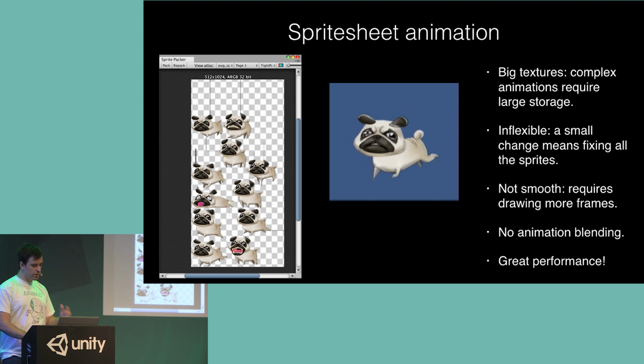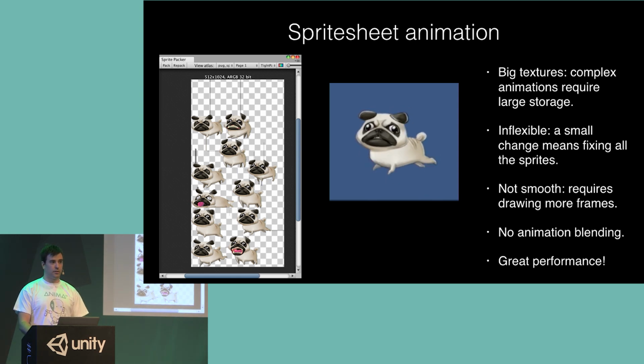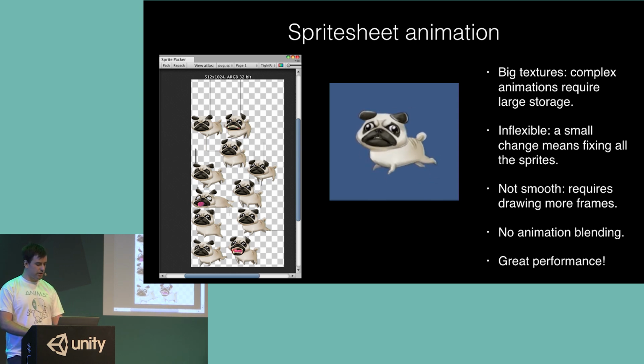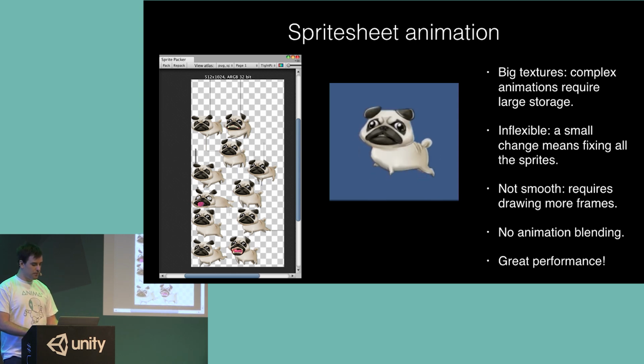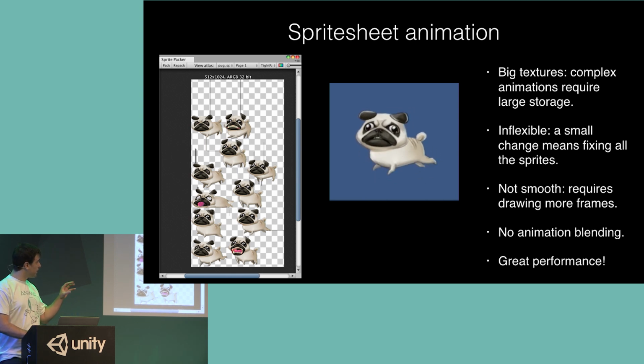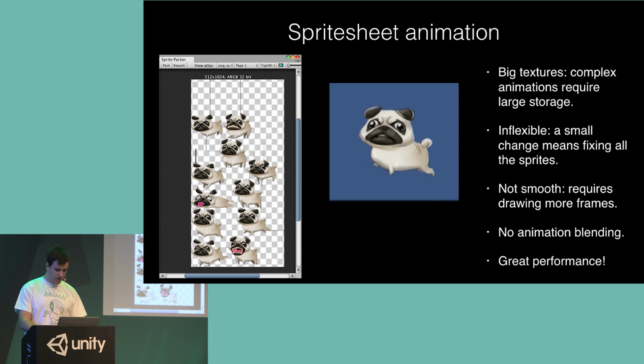So usually it requires big textures, and that makes your storage grow. So it's not good for mobile in some cases. It is also time-consuming to make changes, because if you want to fix your sprites, a small detail, you need to go to all the sprites all together and apply this small fix to all the animations.